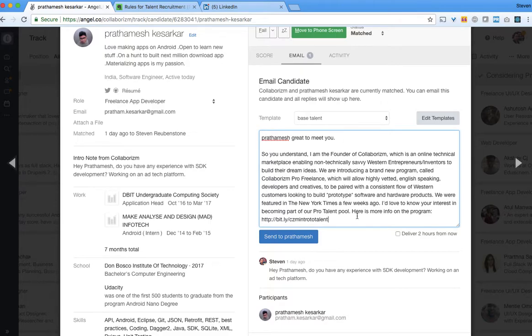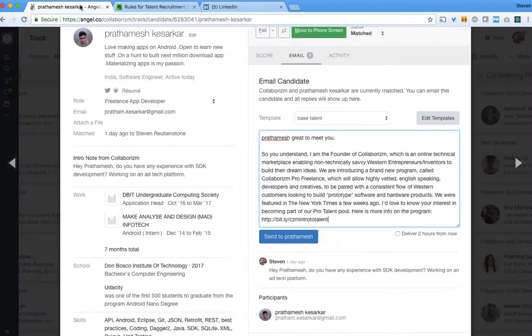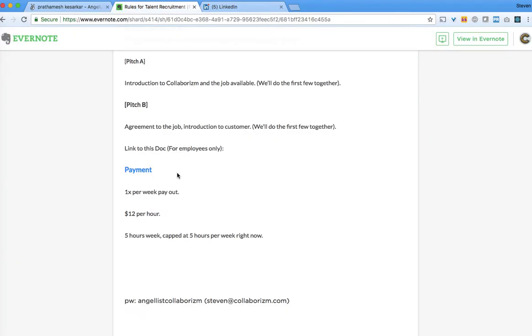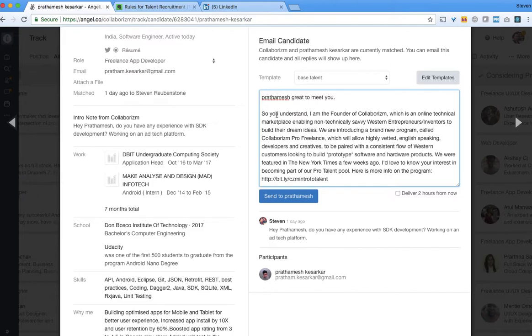I'm going to create these templates, and then I'm going to log them here to explain which template corresponds to what. It will basically follow a pattern. The first reach-out to the talent is pitch A, which is just an introduction, where I say I'm the founder of Collaborism. You're grooming them to understand what this is, and then you're asking, would you be interested in this job? If they say no, get rid of them.